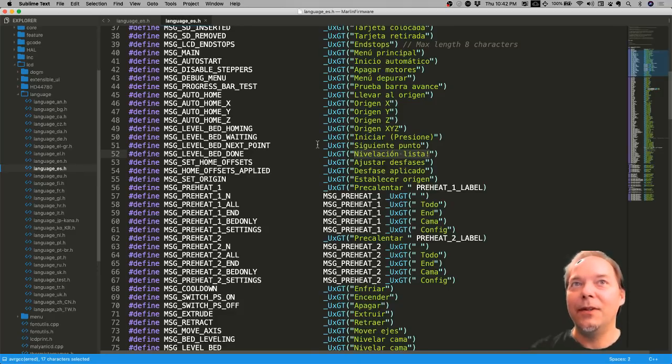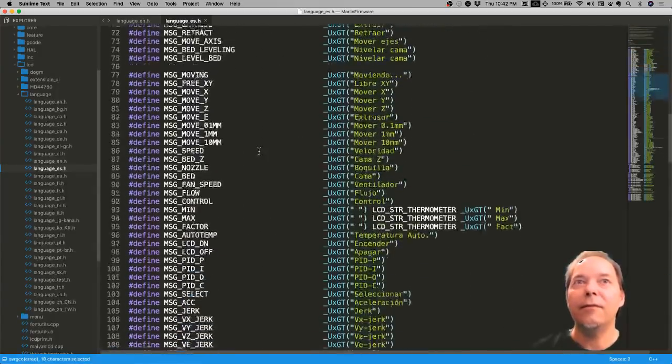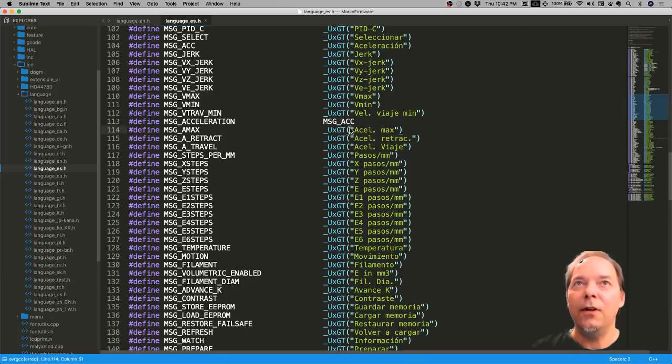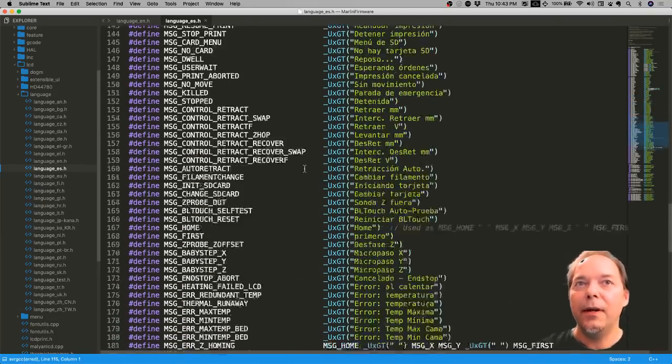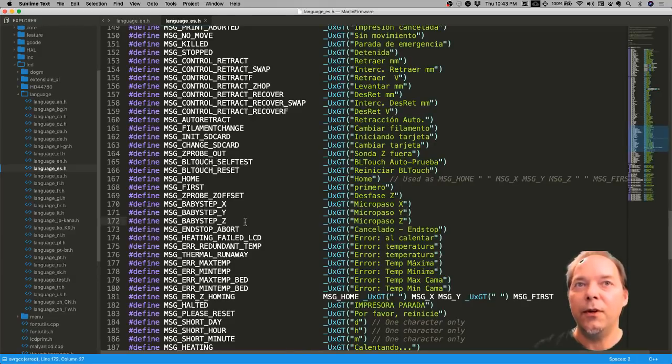So here's a language that's defining the message, and you see it doesn't have ifdefs around everything. You just define the things. It has this UXGT thing around it, and that's there so that there's a script that looks at these and figures out which characters you've used, and then builds the font data so that you have only the minimal font data you need. But yeah, all these things are defined here, so that all the strings that you would use, and this is only strings that are displayed on the LCD.